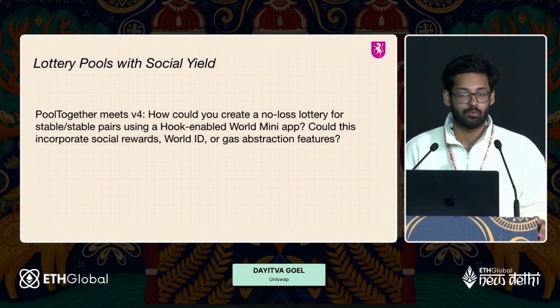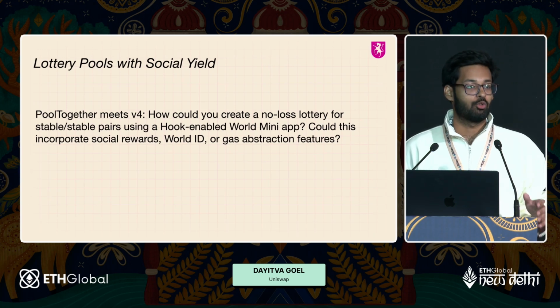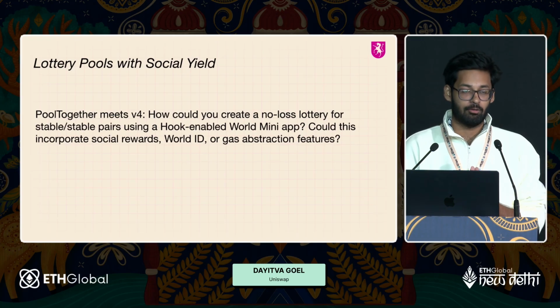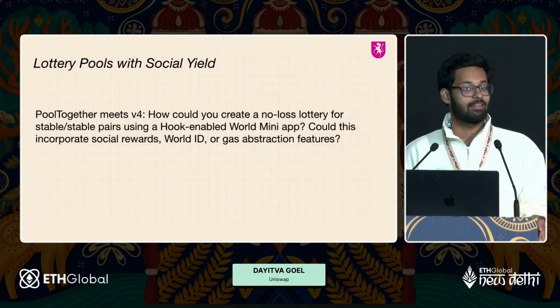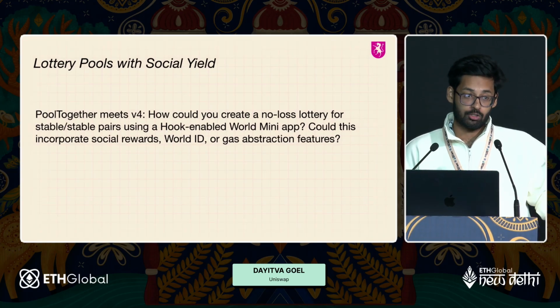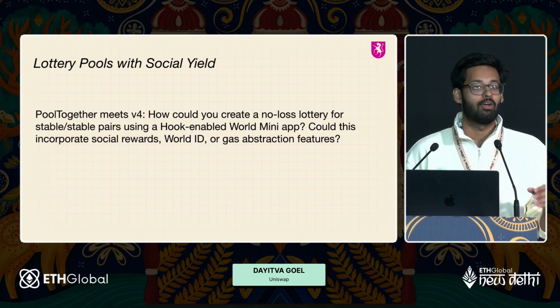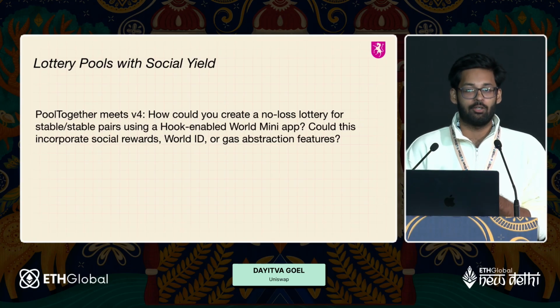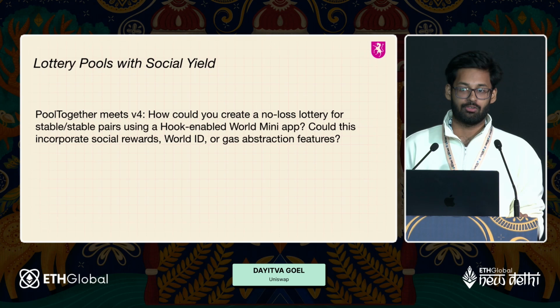Next is lottery pools with social yield. PoolTogether is a no-loss lottery, which allows you to redistribute the yield to the stakers. Could you, in fact, design this entire thing as a V4 hook and possibly use this as a hook-enabled World mini app as well? What you can think is, instead of redistributing the LP yield to the users itself, you store it, and after a certain time period, you give it to one person, or depending on the prize pools that you might have. You could also incorporate social rewards, World ID, and gas abstraction features right into this.